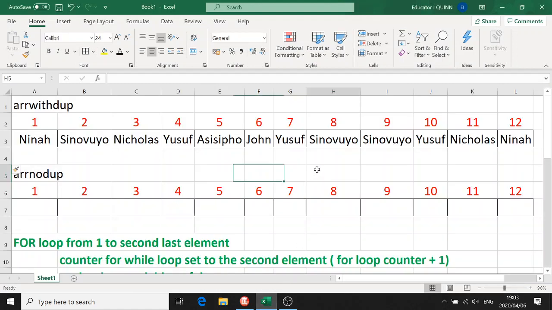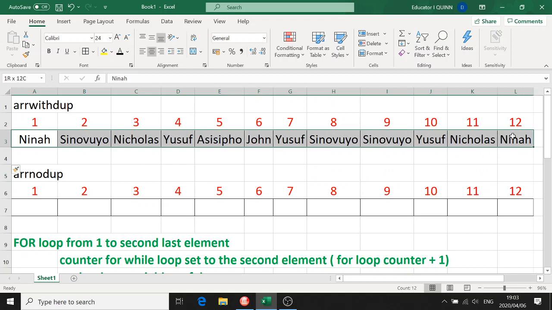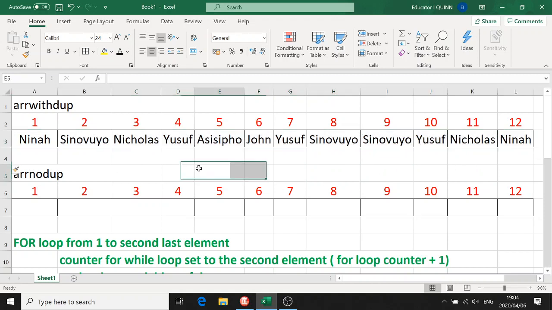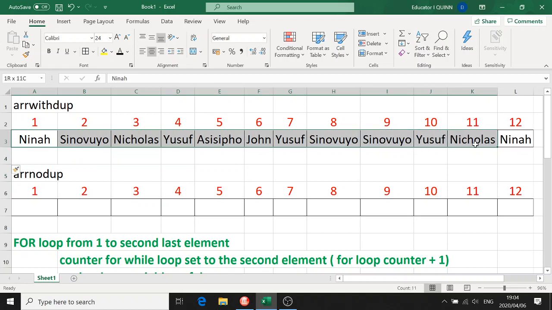We have a text file that'll have those names in it, and this is my representation of the names in the text file that have been added to an array with duplicates. I'll call it AR with dupe.